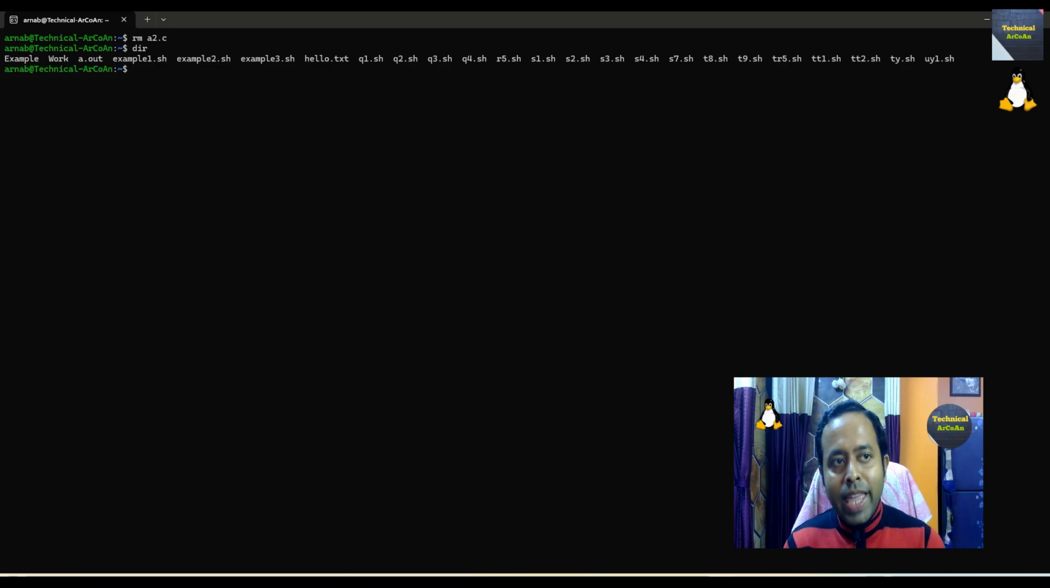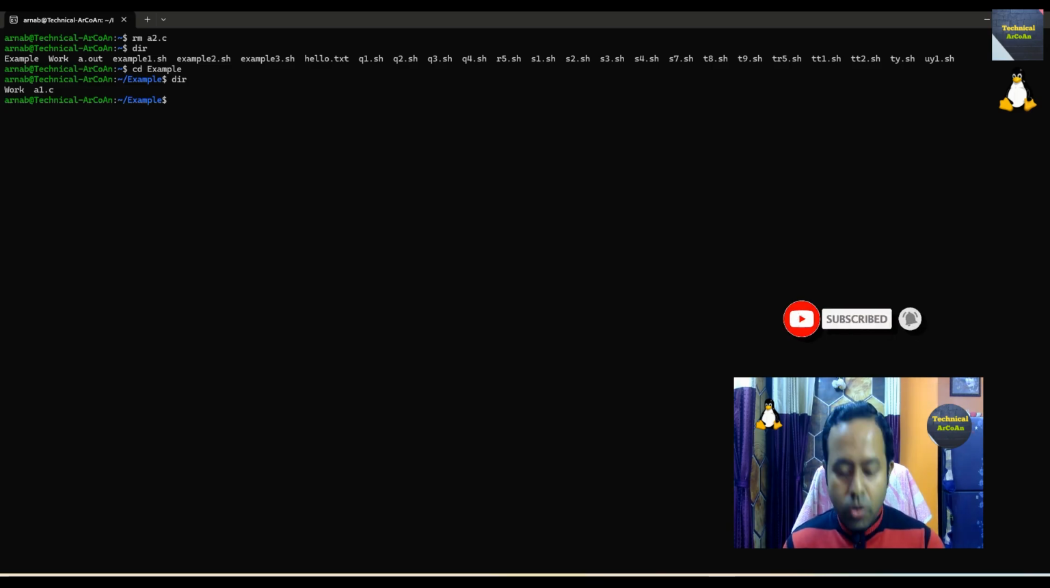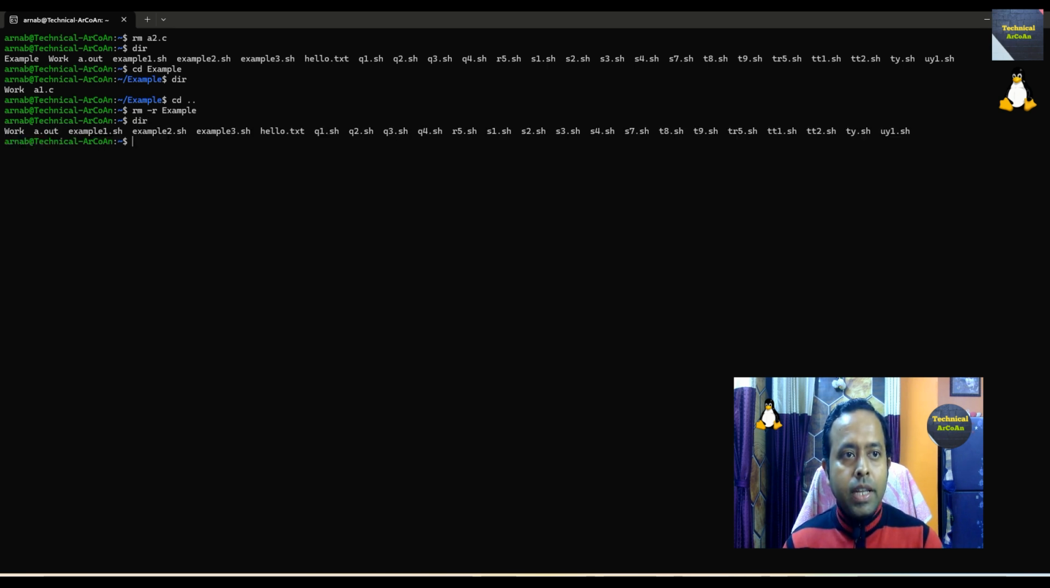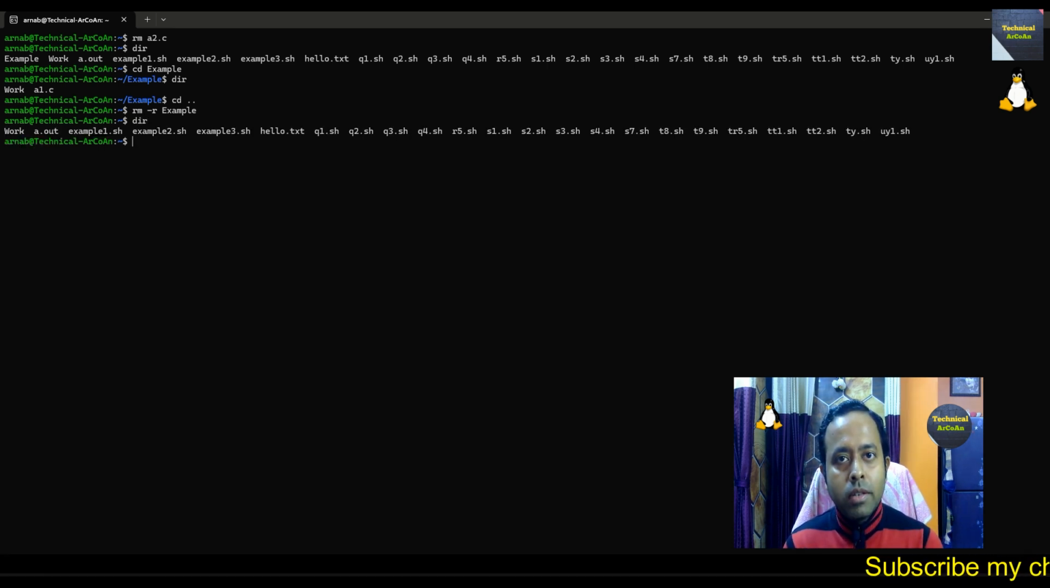Okay, now what happened? For example, this particular folder contains 2 different files. Just check again. Okay, that means the directory contains some files. Now we want to remove the directory with the contained files. In that case we use the command rm space -r. So just write rm space -r and then example, and now just see dir, there is no example folder, right?